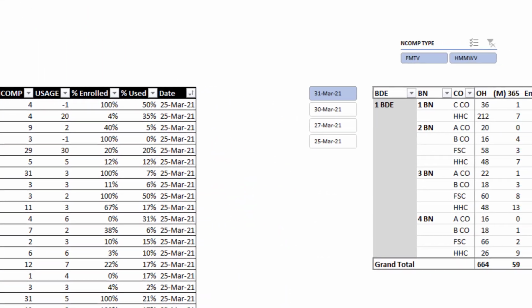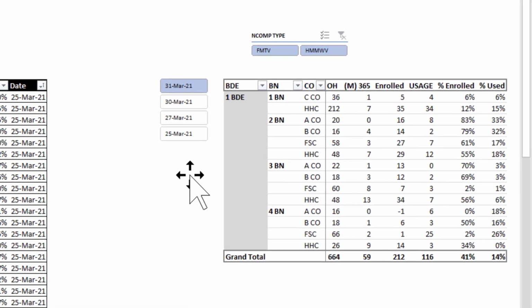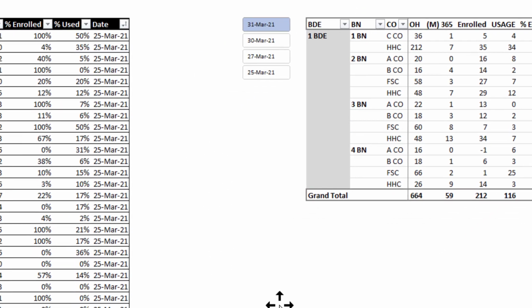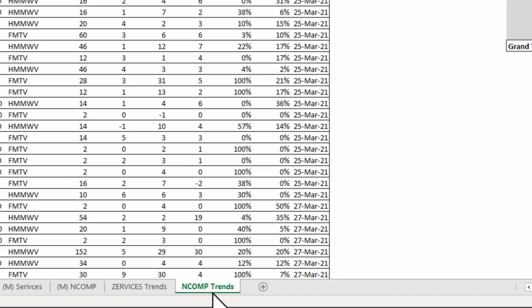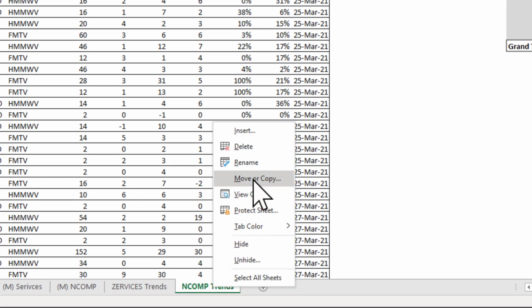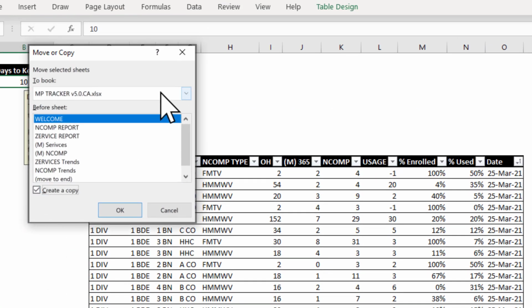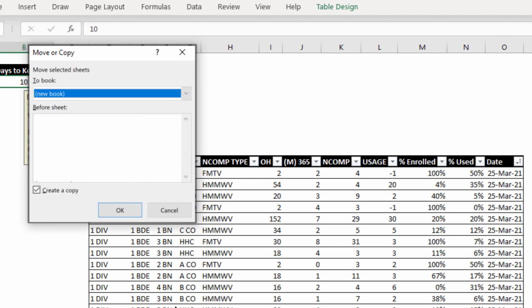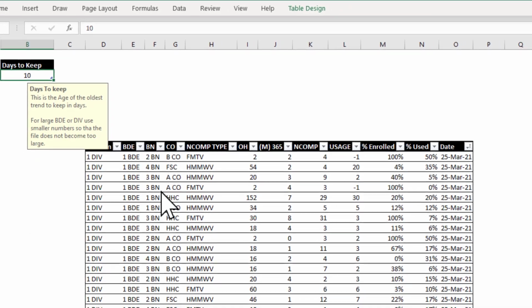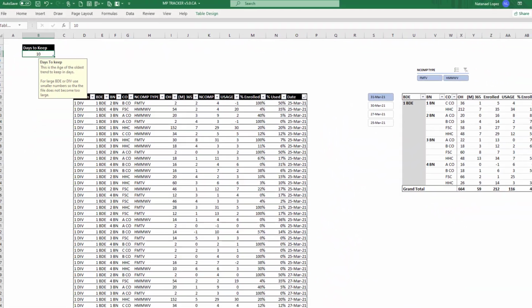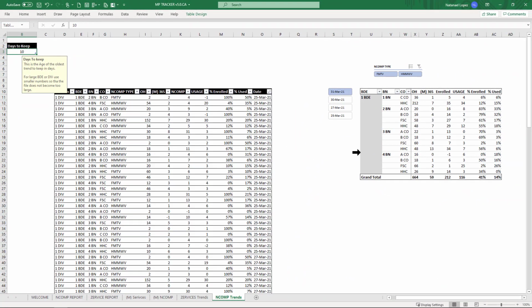And again, the same thing. If you have like 15, 20 different dates, and you want to save it, just right-click, move or copy, create a copy, new workbook, and hit OK. And once you hit OK, you just name it, date it, and save it, and then you're going to have a standalone document, again, where you could look at what the trends were in the past.